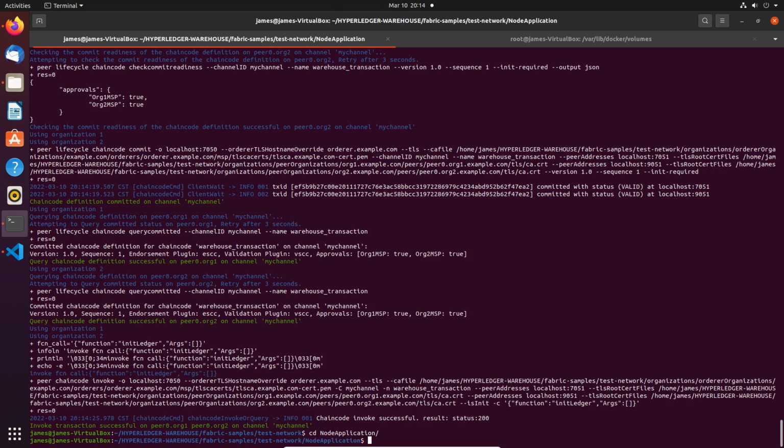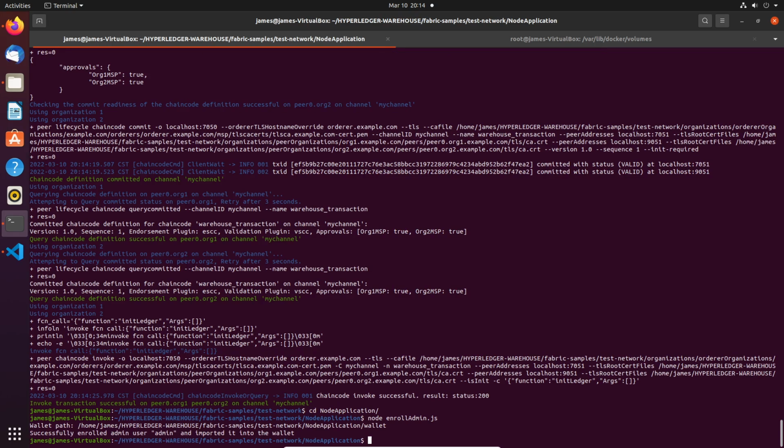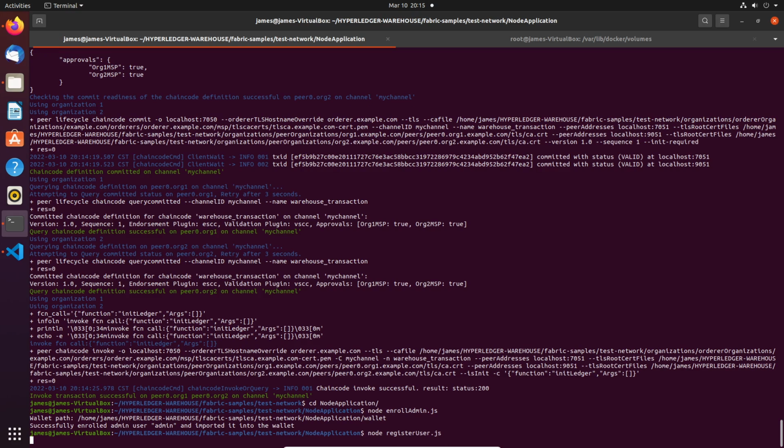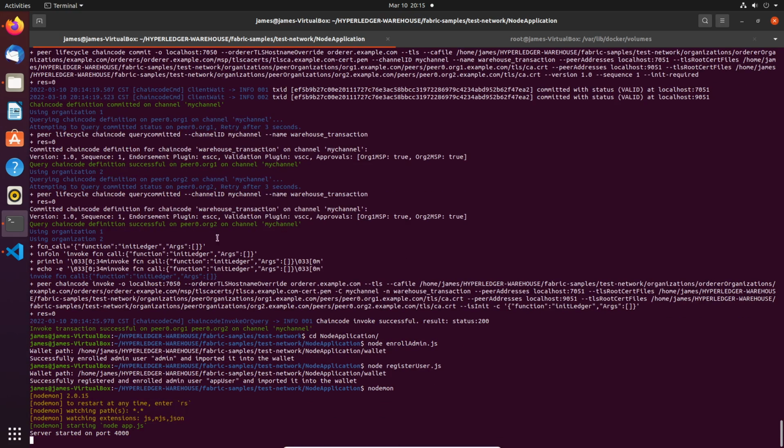I'm going to go into our web application here, and I will show that in just a moment. But first, we need to enroll an admin and a regular user, which we call app user, at these organizations, and those will go in our wallet. So there's our admin. We've successfully enrolled it, and then we'll register a user, which we call app user. And that is now in our wallet. So we are now ready to interact with the network and start adding transactions to the actual blockchain.